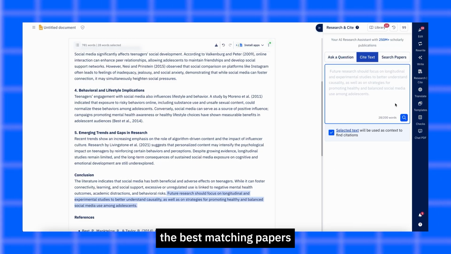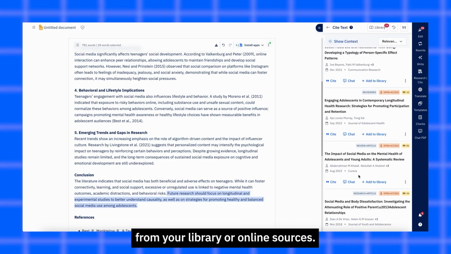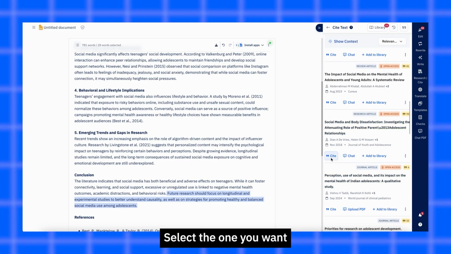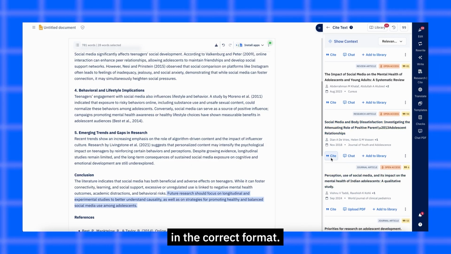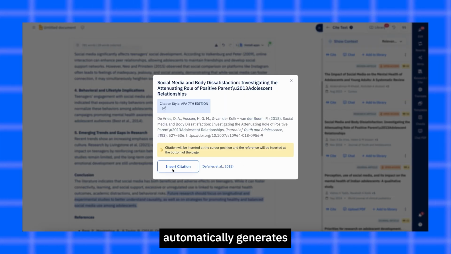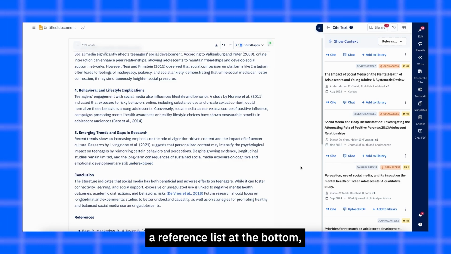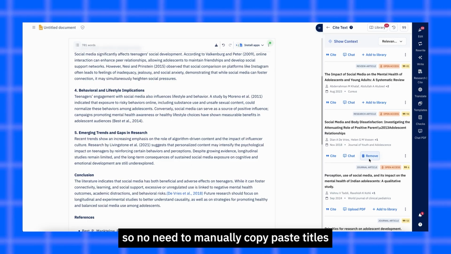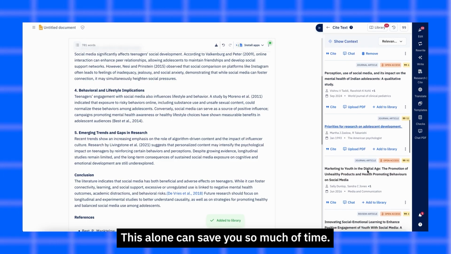It will instantly suggest the best matching papers from your library or online sources. Select the one you want and it will auto-insert the citation in the correct format. Plus, it automatically generates a reference list at the bottom, so no need to manually copy-paste titles and dates. This alone can save you so much time.